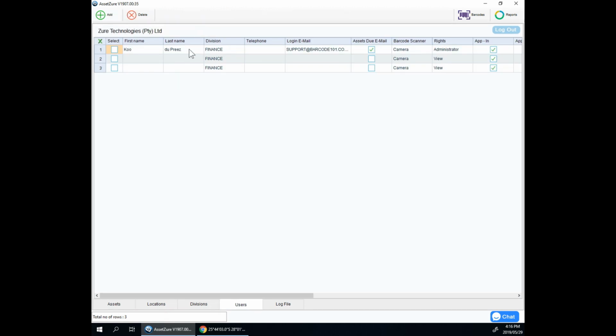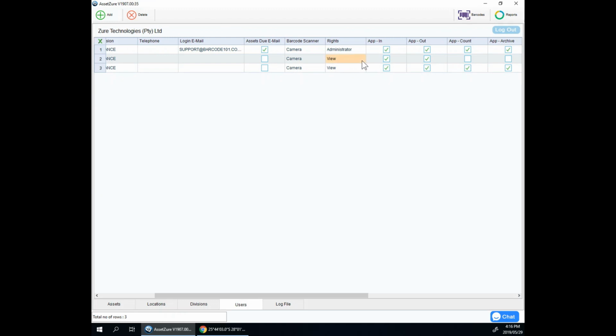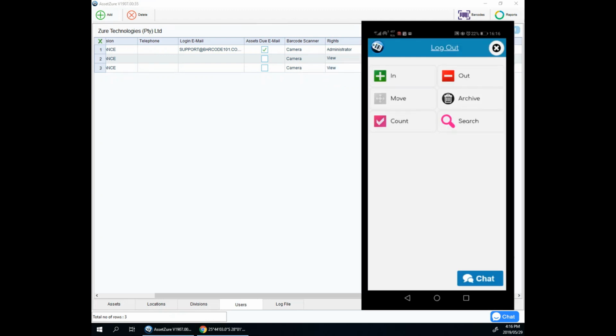Then if we look at the users tab, we can add users to the system. We can give them certain rights. The highest level is administrator, that's basically what you see here. The next level is editor. The editor can do basically all that an administrator can do, but they can't delete any items. They can also not change global settings and stuff. Then we got a view license and an operator. Operator can only work on the smartphone, don't have access to the desktop software.